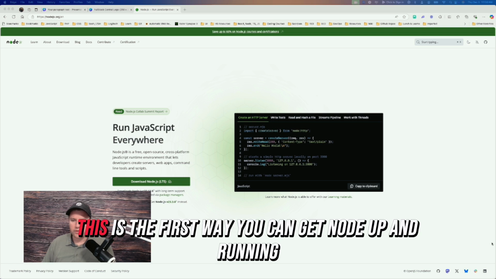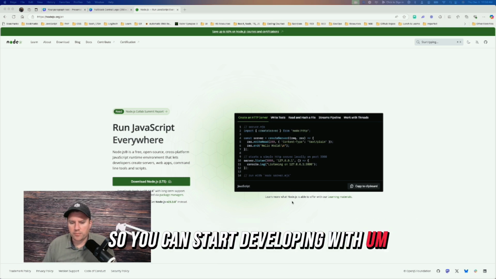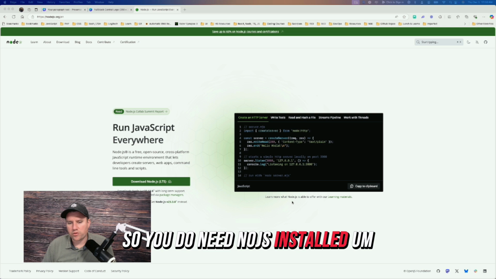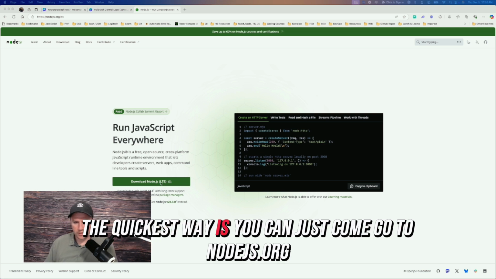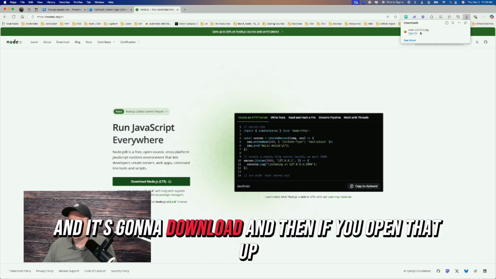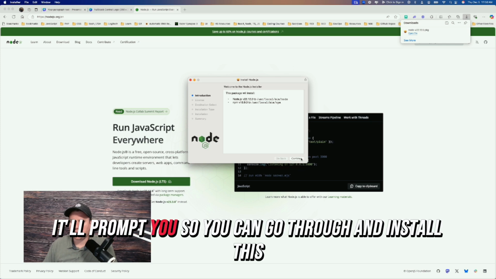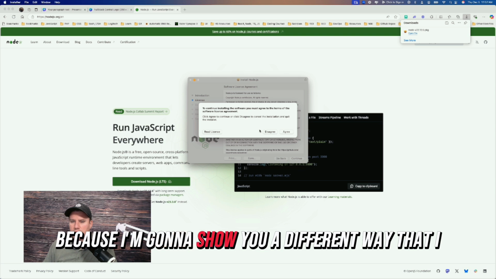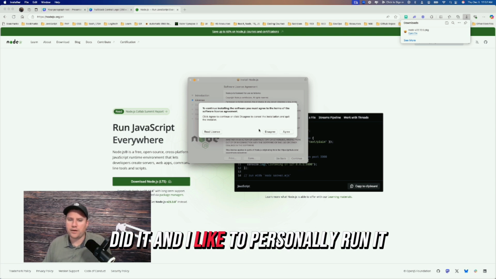All right, so this is the first way you can get Node up and running, so you can start developing with Angular or any framework and JavaScript platform. You do need Node.js installed. The quickest way is to go to nodejs.org, hit download for the latest version, and it's going to download. If you open that up, it'll prompt you so you can go through and install it. I'm not going to go through this installer because I'm going to show you a different way that I personally like to run it.